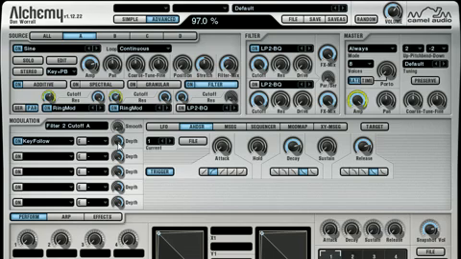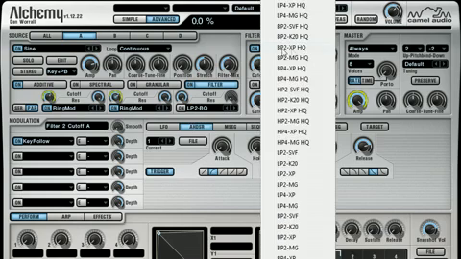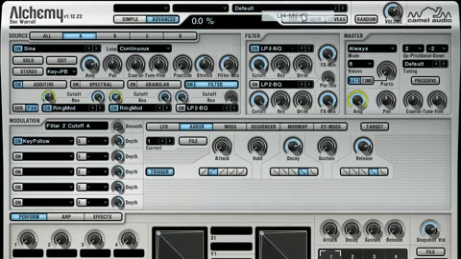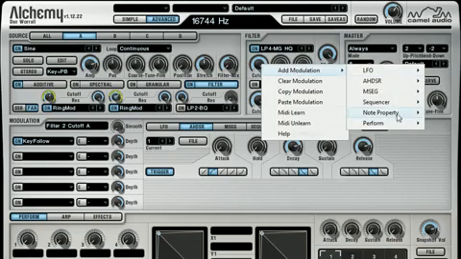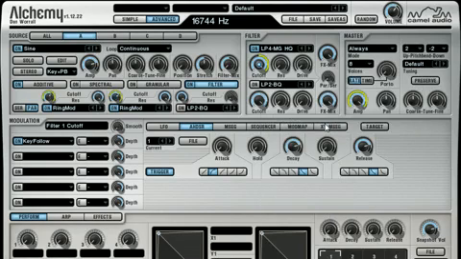Now I'll load up a 4-pole low-pass filter in the main filter section. I'm going to modulate the cutoff knob with key follow once again, but this time tune the cutoff approximately to the fundamental frequency of the note by setting it to about 260 Hz. I'm also going to modulate cutoff with an envelope.